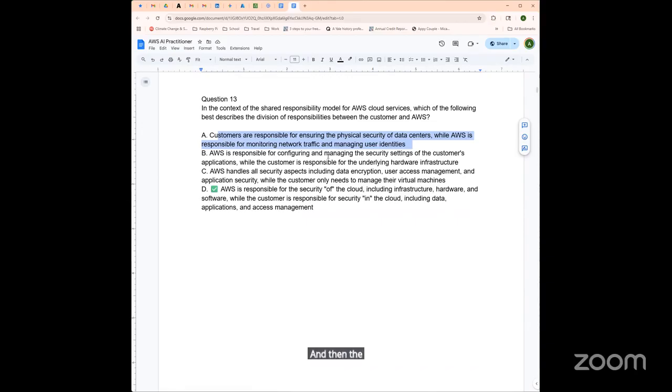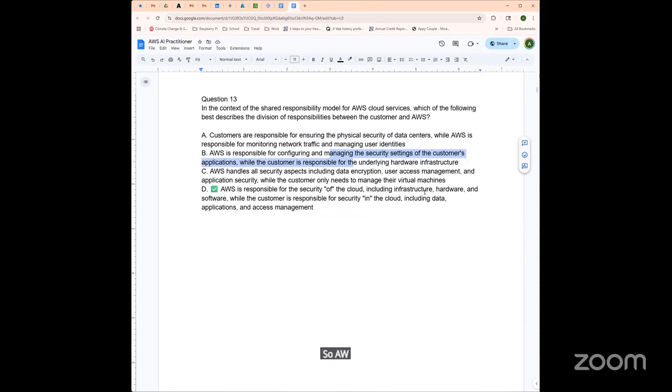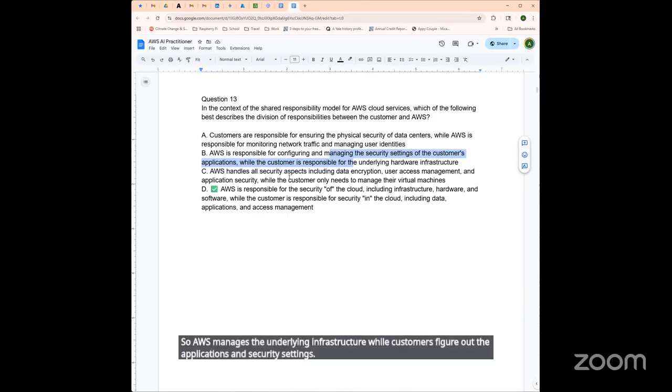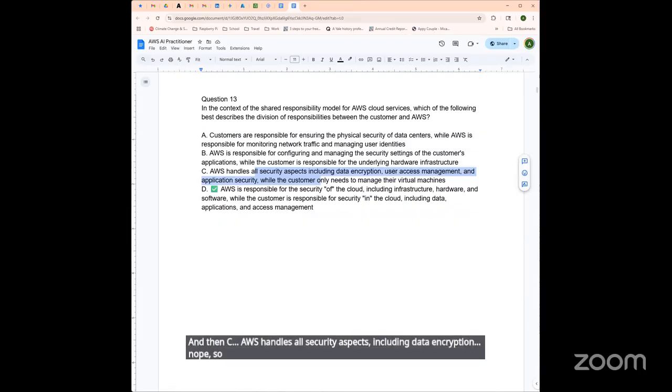And then the next one, AWS is responsible for configuring and managing security settings. No, so this inverts responsibilities again. So AWS manages the underlying infrastructure while customers figure out the applications and security settings. And then C, AWS handles all security aspects, including data encryption. Nope. So AWS does not manage customer-side encryption, IAM, or applications. These are the customer responsibilities in the model. All right.